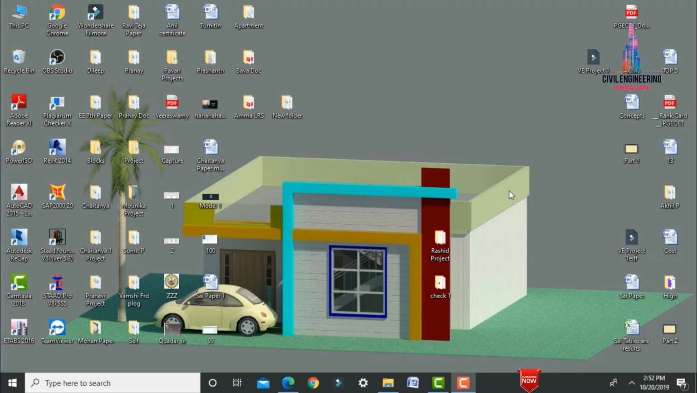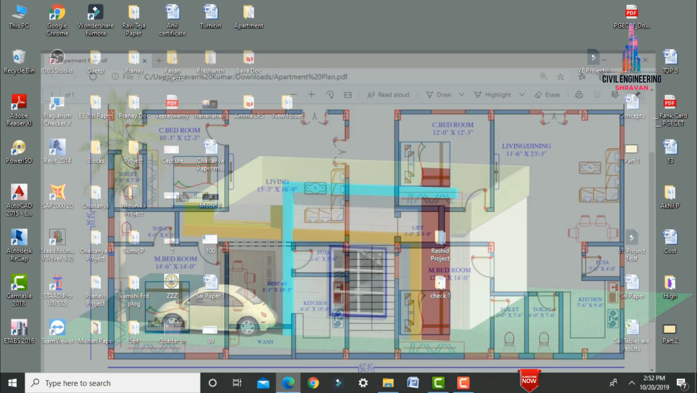In this video, I will explain modeling and analysis of an apartment building G+5 by using ETABS software. In this tutorial, I will cover the concepts related to the modeling part as well as the analysis part. Before going to the tutorial, I will explain the building plan for that G+5 building. Initially, I will show you that plan.